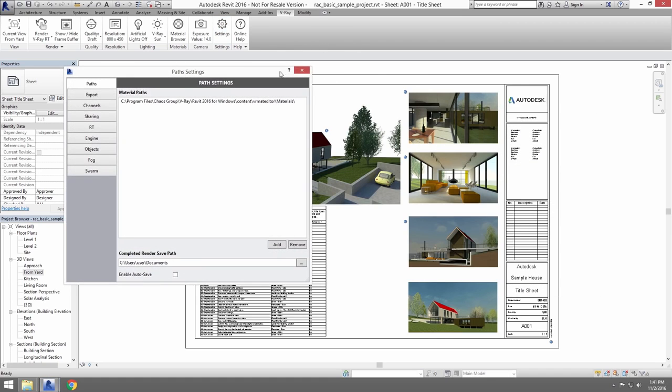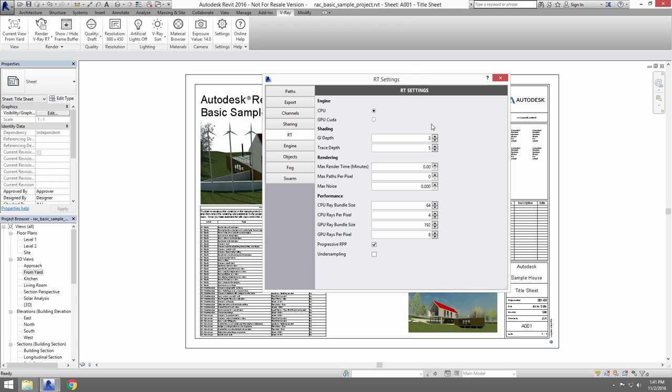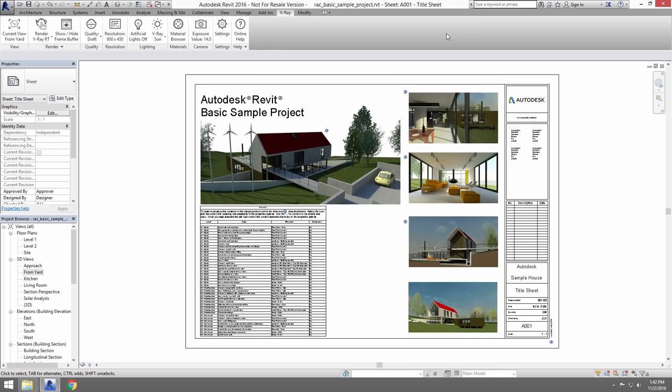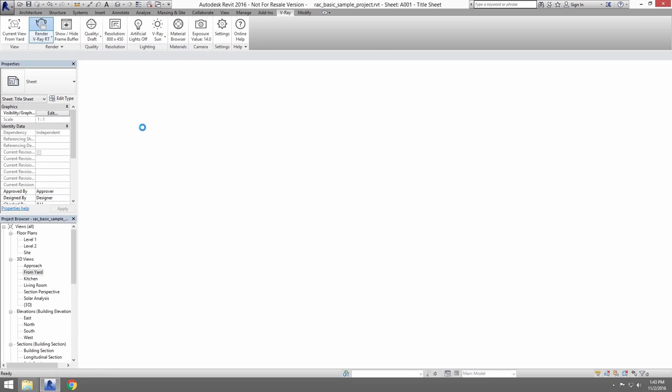Now, one more thing on the settings icon before we get started. V-Ray RT takes full advantage of CUDA hardware rendering on NVIDIA graphics cards, one of which I have installed. If you have a strong NVIDIA GPU, go ahead and select the GPU CUDA option here. Otherwise, you can easily leave it at CPU. Click on Render V-Ray with RT to fire it up.